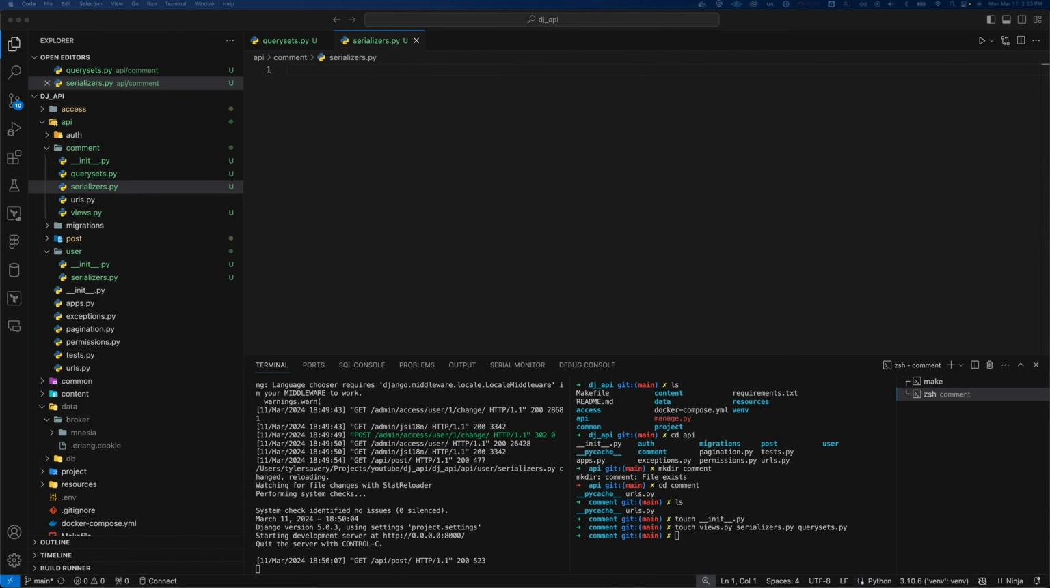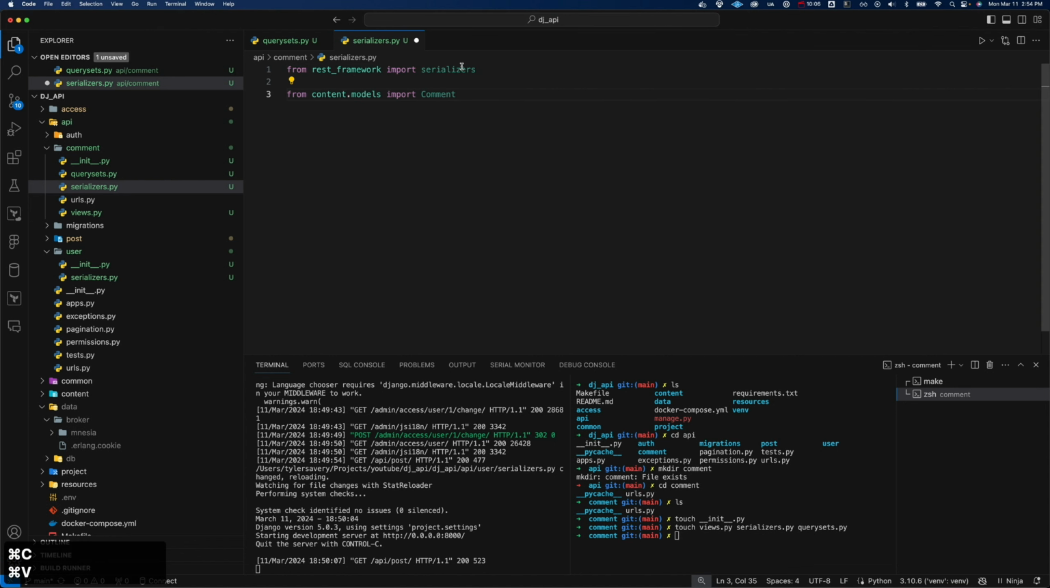Let's go to our serializers now. So here we've got to import a few things. I'm going to start by importing, similar to before, from REST framework, import serializers, and from content.models, import comment. We're also going to import that lovely user public serializer that we just made, because we also want to give comments an author essentially. So let's create this. We're going to have comment serializer, and it's going to extend serializers.ModelSerializer.